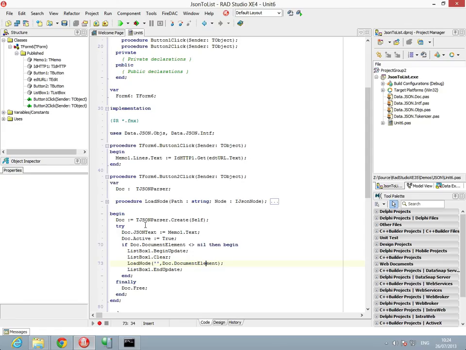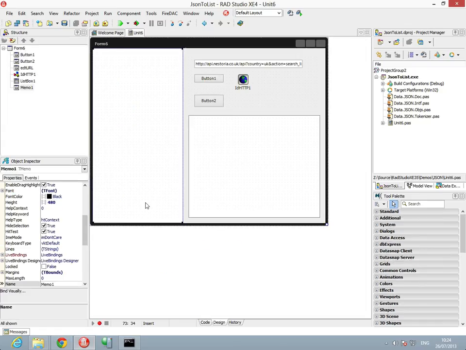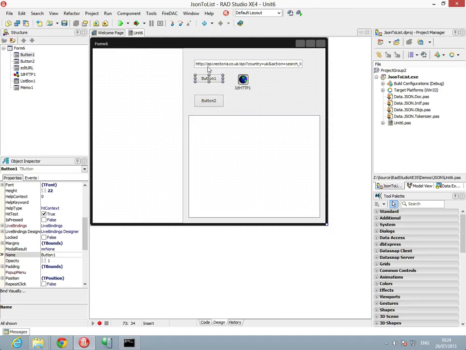So here's one I made earlier, and on the form here I've just got a memo, and my first button's literally just going to fetch this URL and load it into this memo. Typically when we're working with JSON we need to go and fetch it. You may have the JSON in a file, and if you have that then you just need to load it in to the point that you want to go and use it in another way.